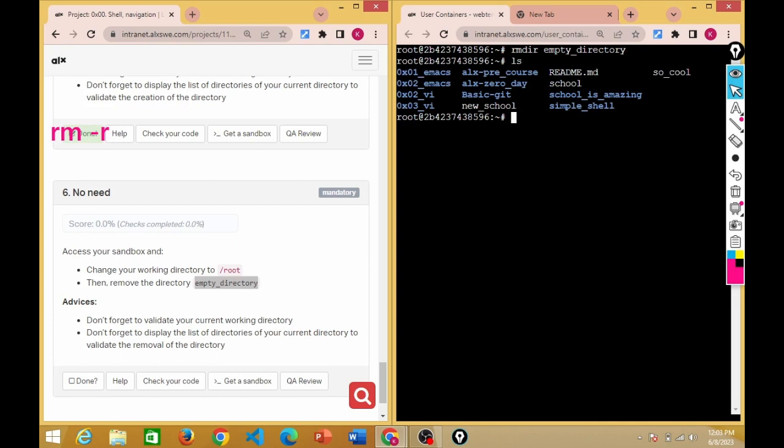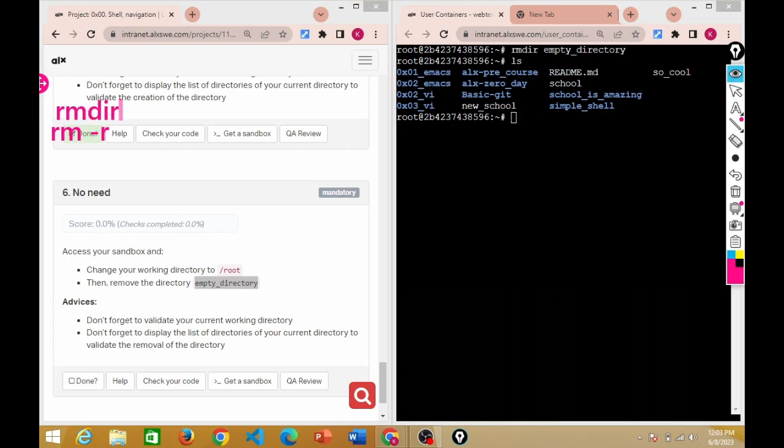So guys, there are two ways to do this, right? From what you have seen, you can use rmdir to do that. rmdir stands for remove directory, and after that, then the name of the directory you want to remove. Then you can also use the command rm -r. That means you are removing recursively, so that will also help you remove that. So that is it.